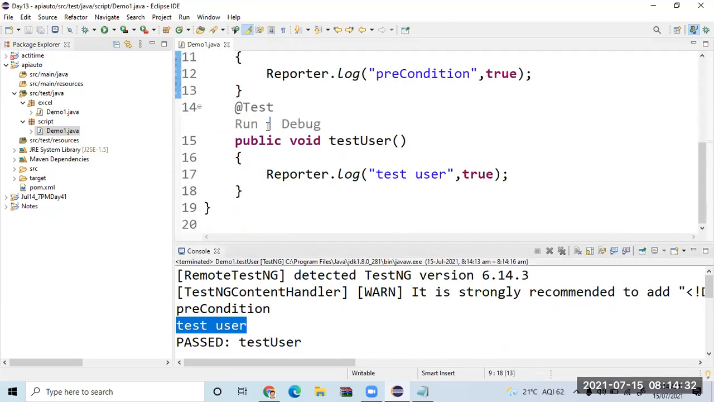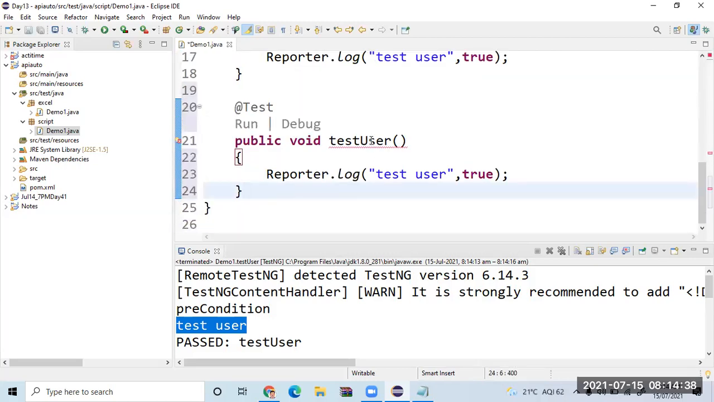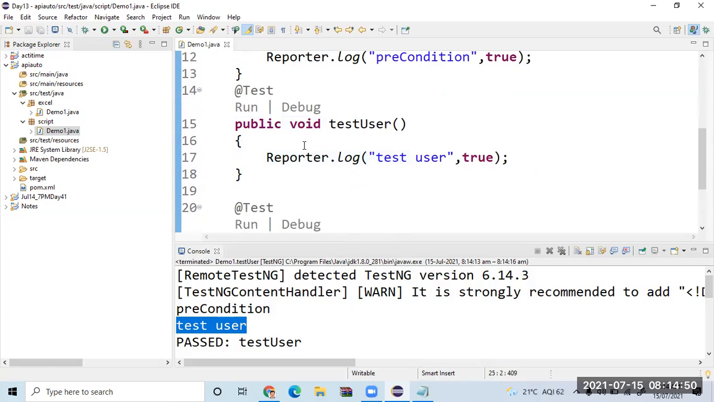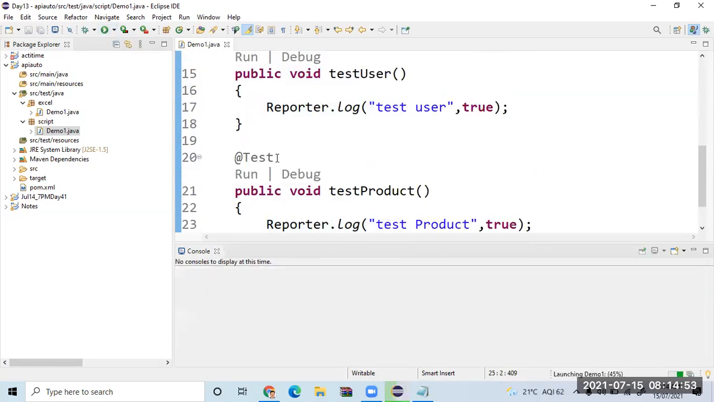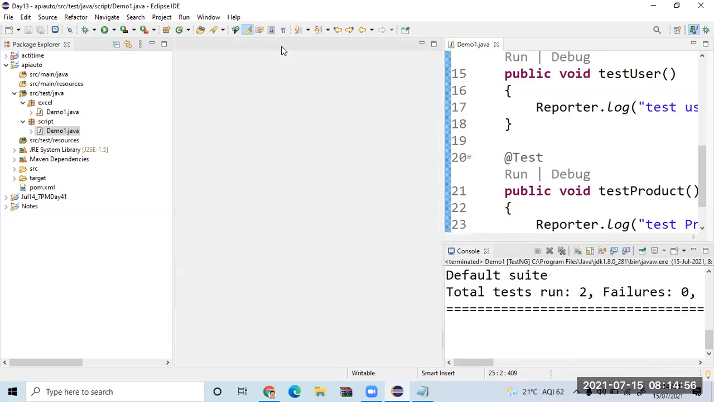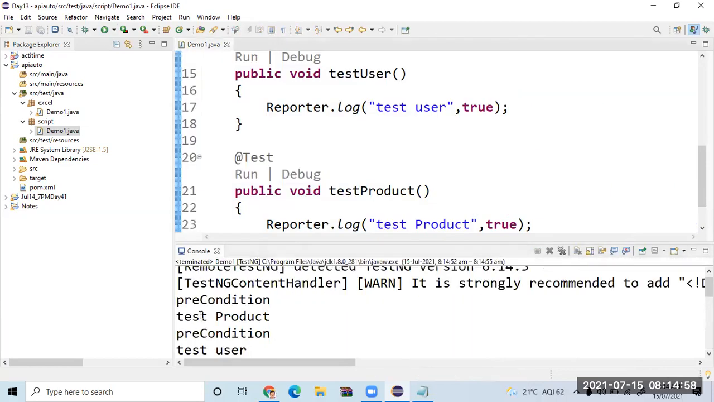Let me show you one more example. I'll have another test. Copy this and paste it. So in this example, I'll have test user and another method, test product. Let's run it. Three methods are there. Let us see what happens. Please see the output. Precondition, test product, precondition, test user. So how many times is this precondition executed? Two times. Before every test, it will execute.